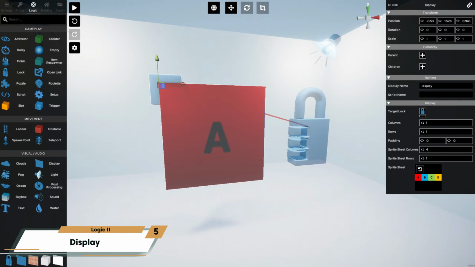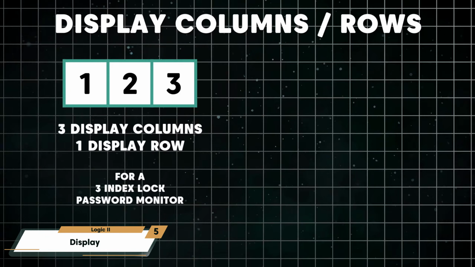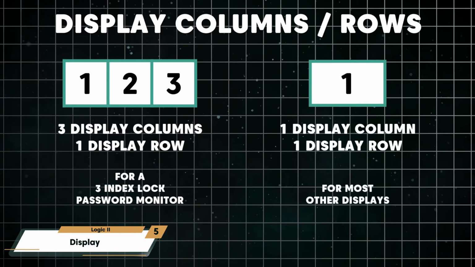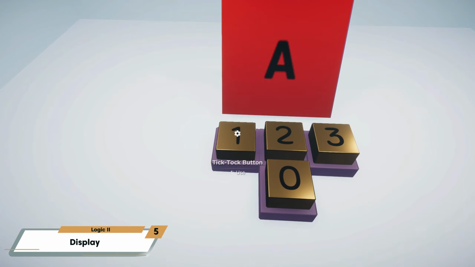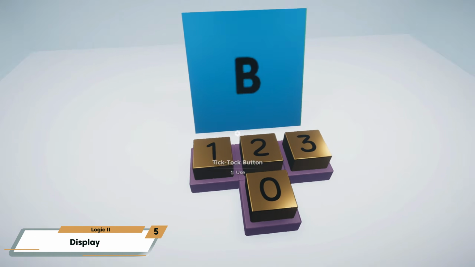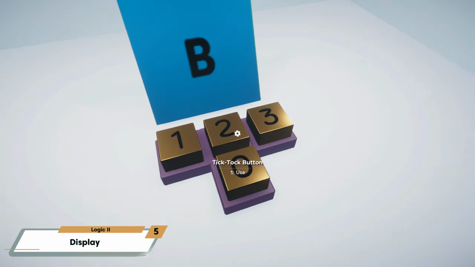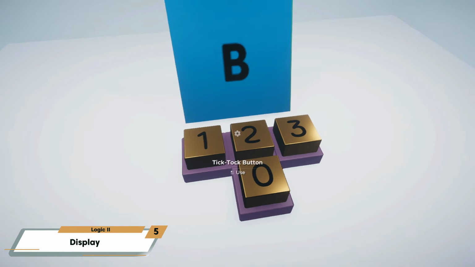Also choose how many images should display at once. For use as a password monitor, it's best to choose the same number of columns as you have indexes in your lock. So if you have a password with 3 indexes, choose 3 columns. For most other display and decorative purposes, like a TV screen, this would be 1 column and 1 row. Use player interactions, locks, or animated empties to send a value to the lock and display the corresponding image. For some tricks on creating a custom sprite sheet, see our prop materials video.